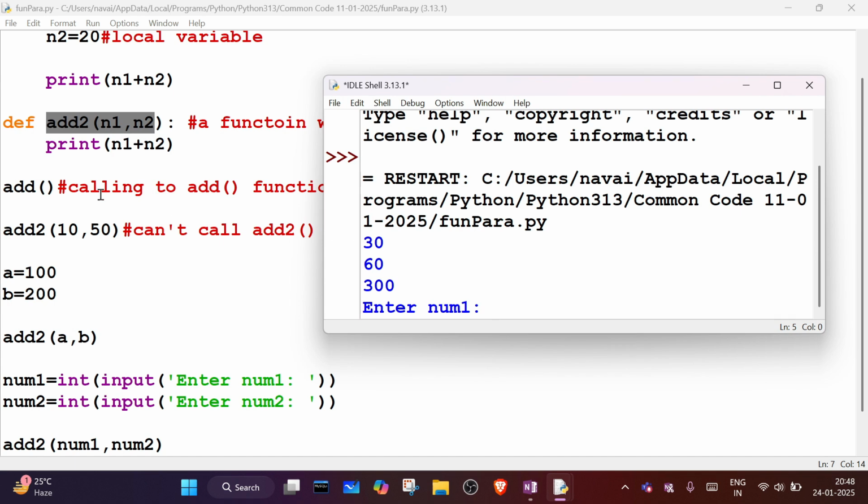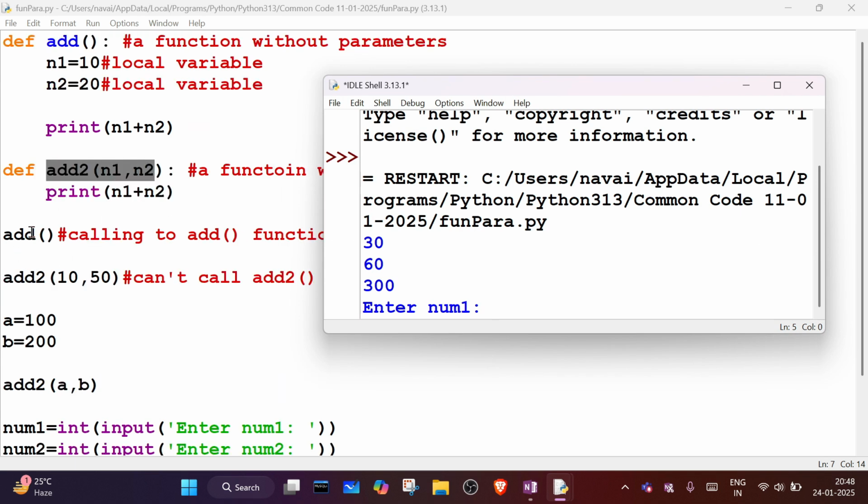Okay, so 30 is coming because we are calling which function? Add function. Add function has n1 and n2 and it is providing the sum. So it is printing 10 and 20 means 30. And after that we are calling this add2 function and we are passing 10 and 20 in add2 function. And it is printing addition of n1 and n2, which is 60. So 60 we are getting.